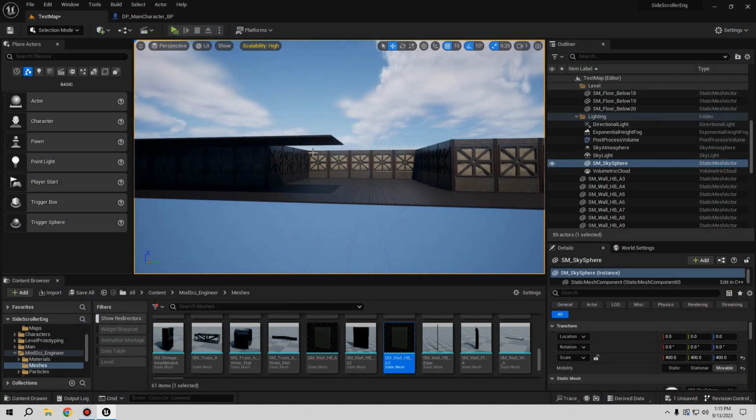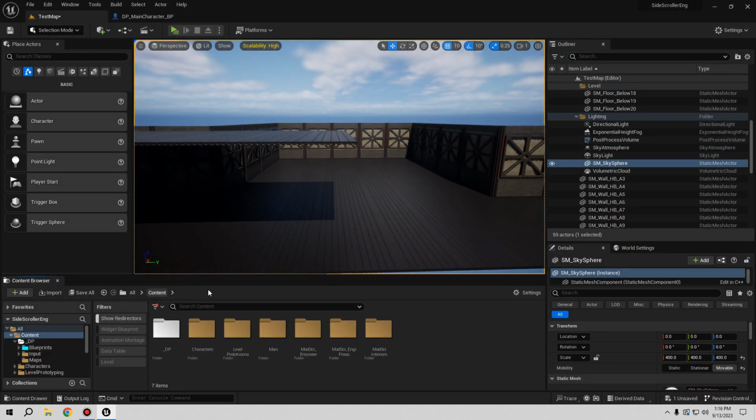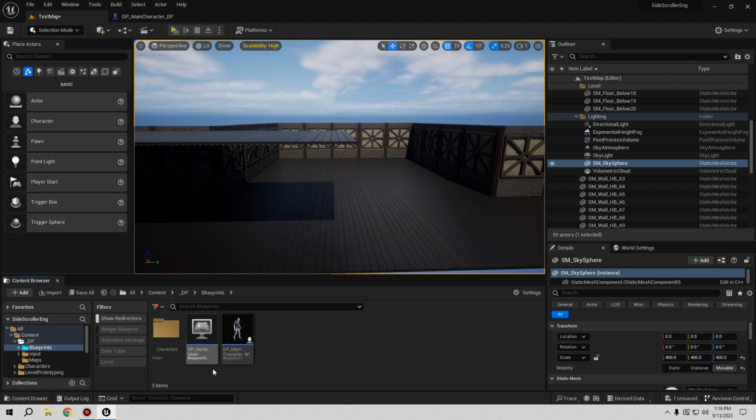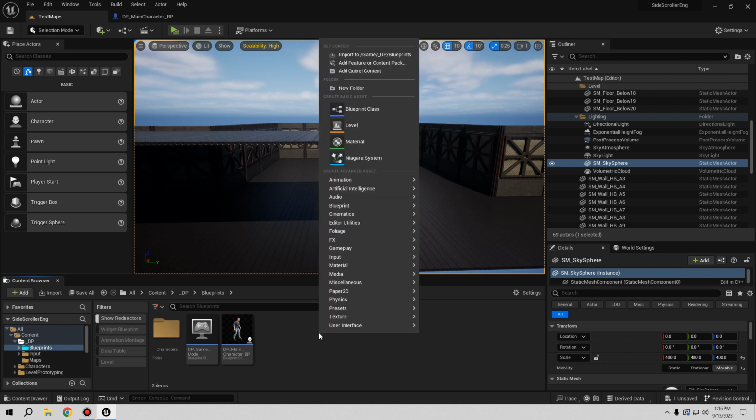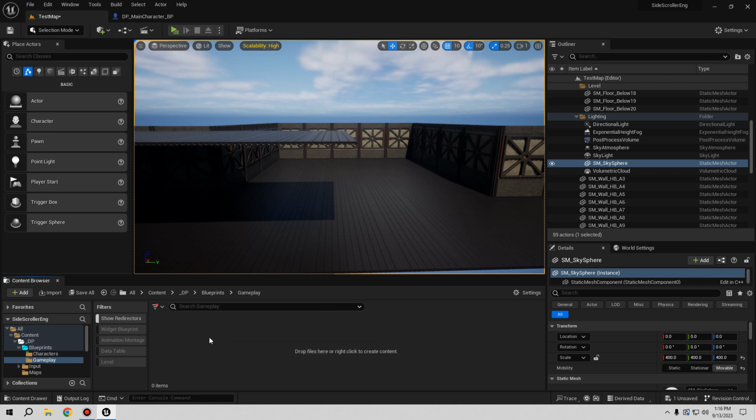So let's close this, and for that we're going to need a blueprint. Let's go to DP blueprints. We can do it here, but let's create a new folder for that. It's better. So let's make a new folder and put here gameplay. You can call it whatever you like. Let's open this one.